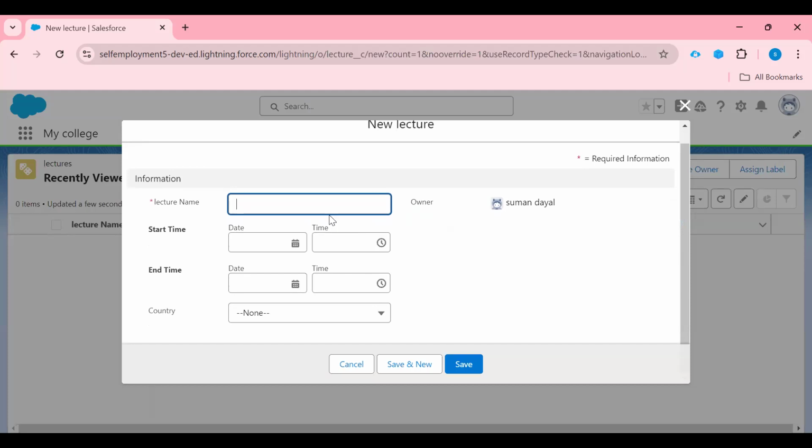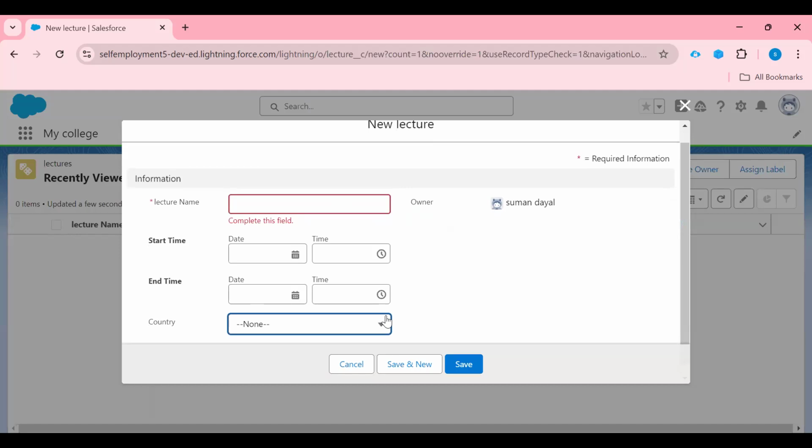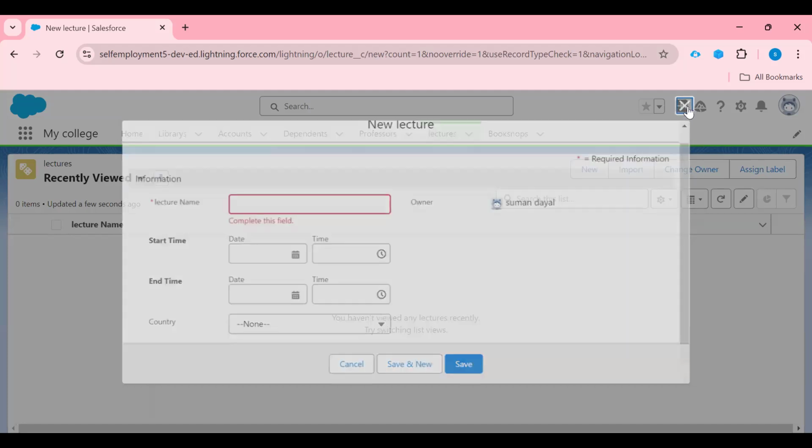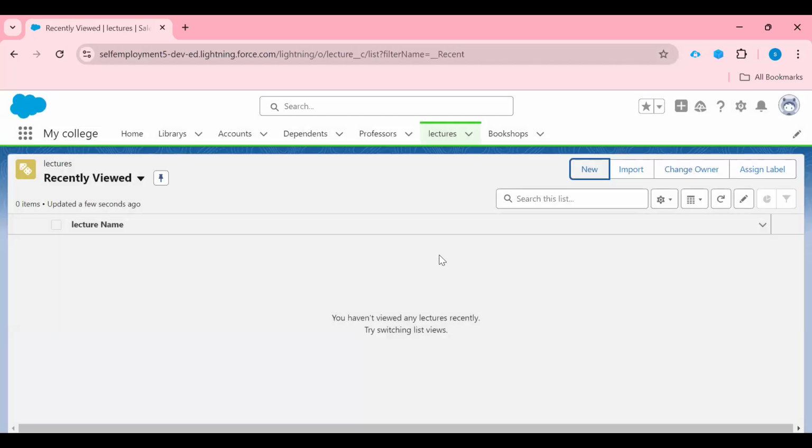If this lecture is offline, then there is no need for this country field, right? If the institute is organizing this lecture online, then this country field should be there, so we come to know from which country students are going to attend that lecture. So how can we create these two types of record with the help of record type?